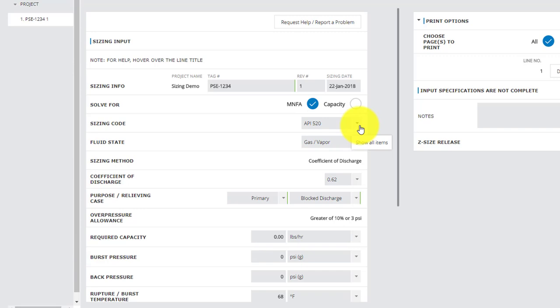Sizing code is the next line, and Z-Size offers 3 calculation standards: API, ASME, or ISO. While the required information is similar, the 3 codes do use slightly different formulas for their calculations, which we can see later displayed on the printout. Next, we will choose the fluid state. The options are gas, vapor, liquid, or steam.